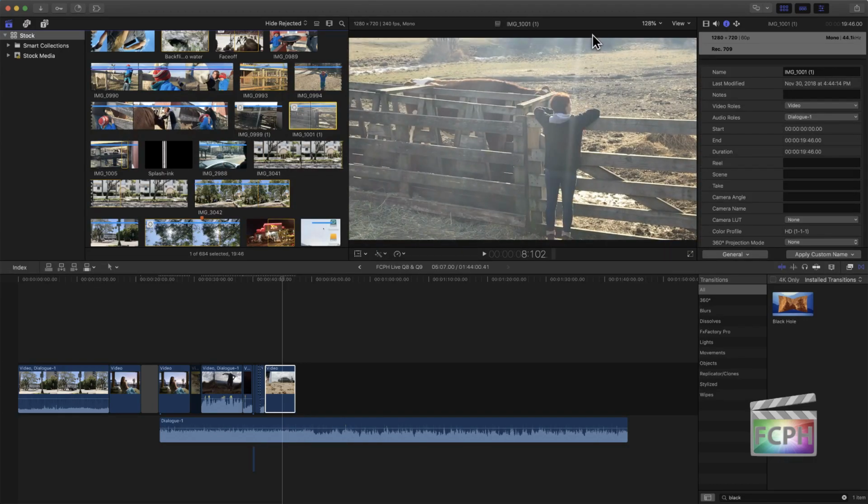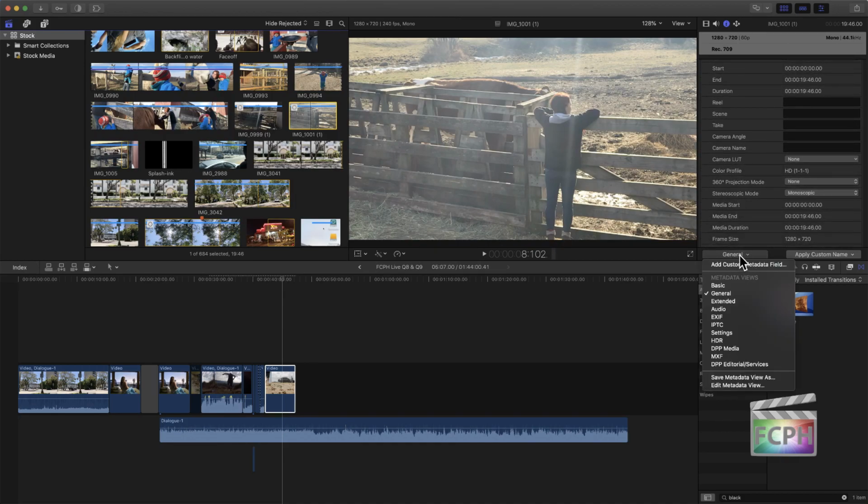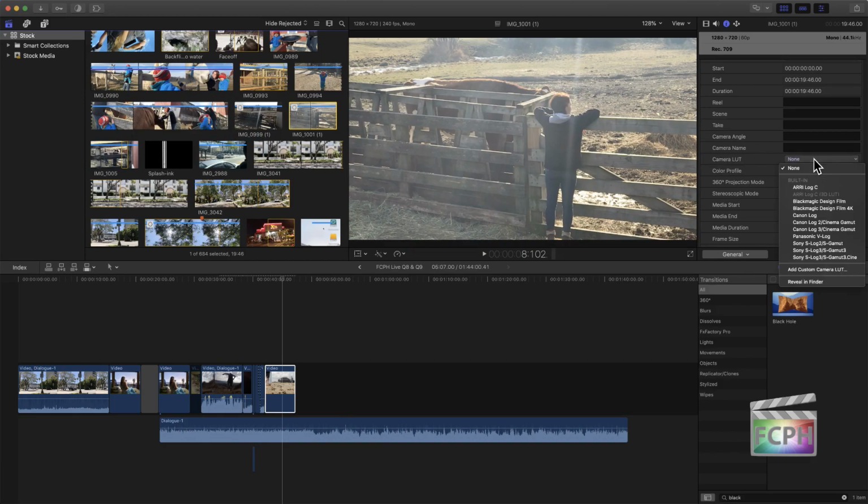So this clip's kind of flat because of the sun coming through, but a lot of times cameras that are shooting in log, it does look really flat, but there's actually a lot of data and information there that can be pulled back. So what you'll do is go into the inspector, and I'm just using the general view. You can switch between these if you don't see the camera LUT option. But when you see camera LUT, you're able to select what LUT, or again, what lookup table, you want to use.